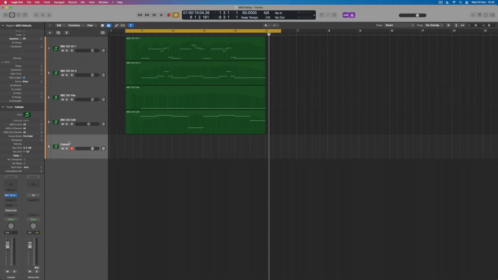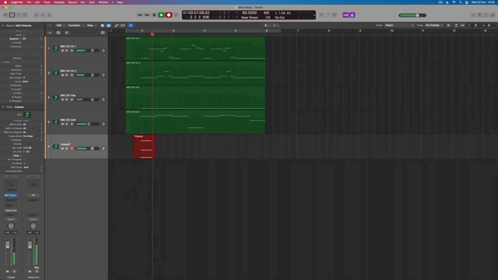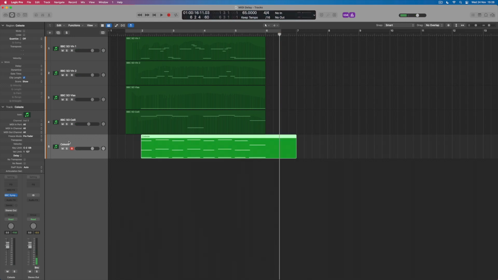What I'm going to do is to record a Celeste part for this track here, and we're going to hear that the Celeste is going to sound, and then the strings are going to sound late behind it. And it's interesting, I even find myself sort of wanting to play it slightly late. But if I was to quantize that, so it's absolutely bang in time, what we'll find is that the Celeste is ahead of the strings.